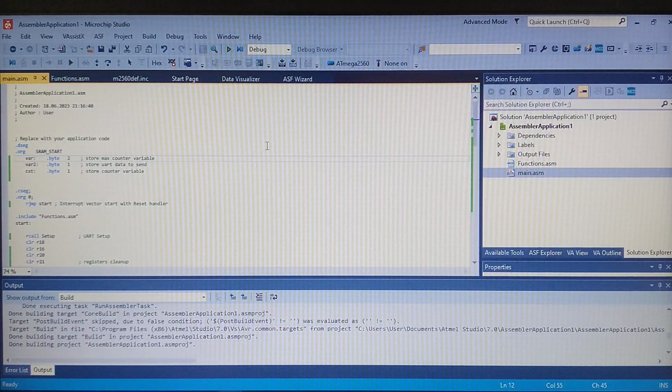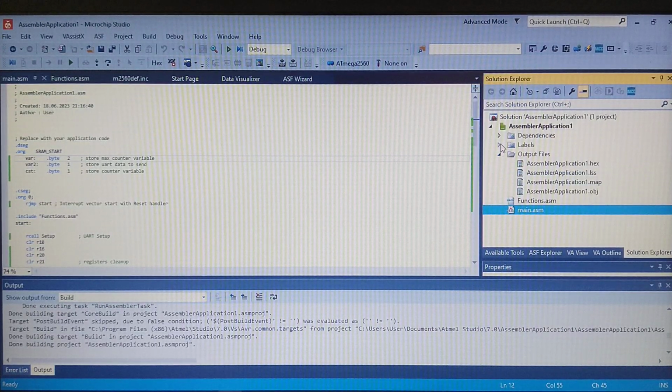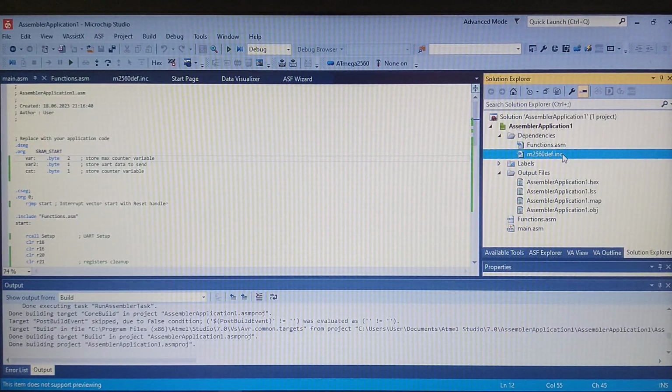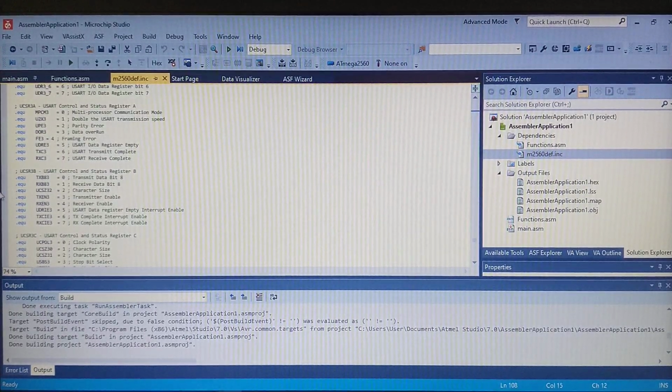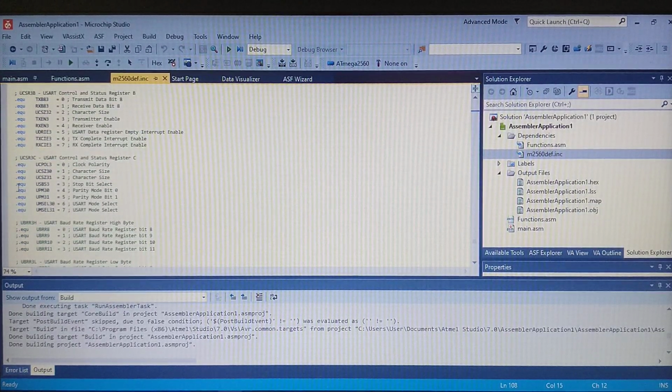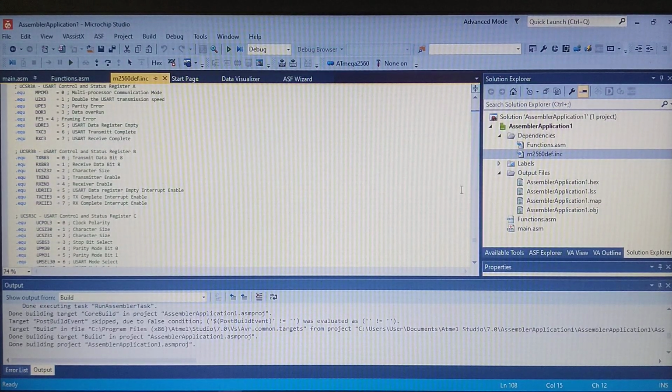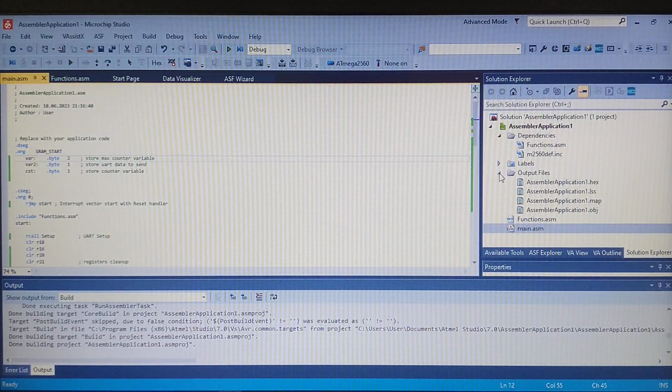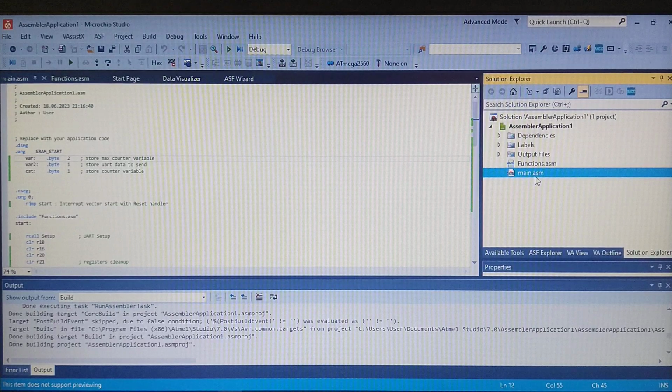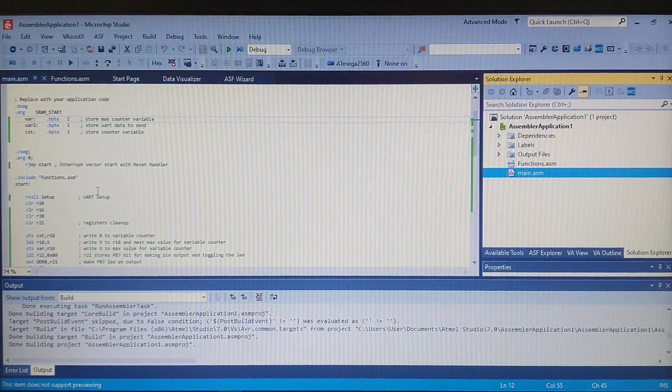Okay, so let's make a quick tour of what we got in the project. So I got an assembler project right here in the Microchip Studio, and what we have here are some dependencies which you can view here. So that's just simple macros for the peripherals, and what we got here by default will be the main.asm. So in here you write your own code in the assembly.